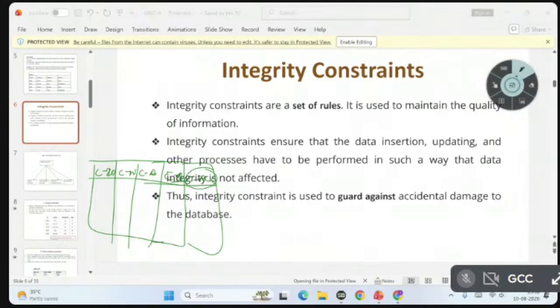What do integrity problems mean? Some banks, like some centralized banks, keep one condition that the customer should maintain a minimum of 500 rupees balance. Yes or no? Otherwise they will be charging us. So how are they keeping that? By using this integrity constraint. For this column they kept one condition. What is that condition? The customer balance should not be null, and it should be above 500.